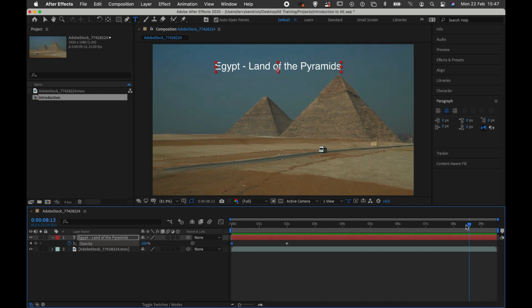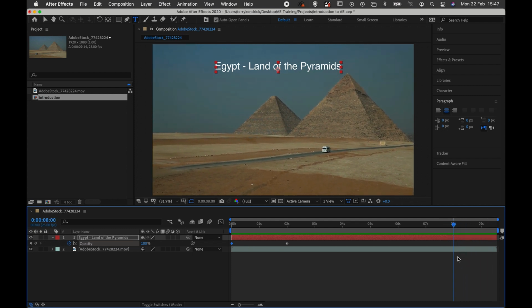Now we could do a similar thing at the other end. We could have our text actually fade out. So I can pick a point. I'm going to change the setting. Now here at the moment, I'm at 100%. I want to keep that setting.